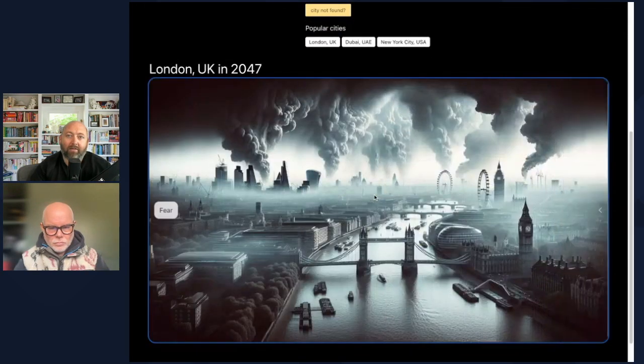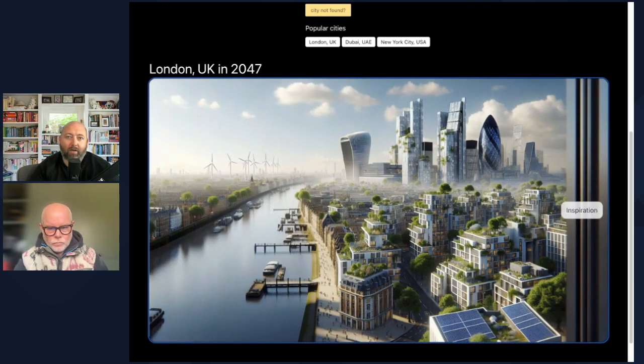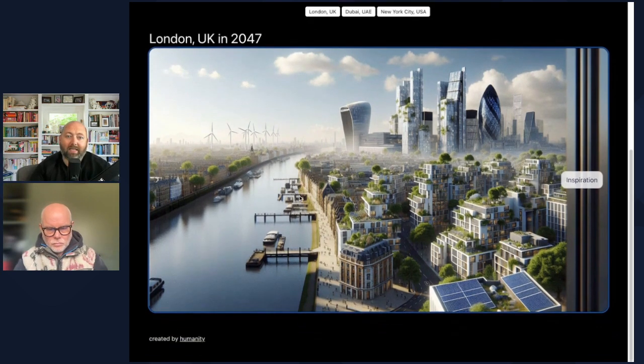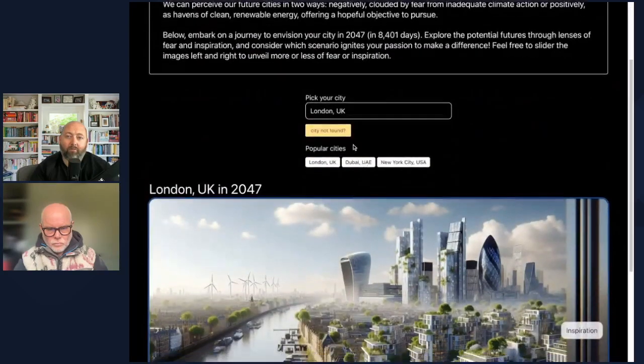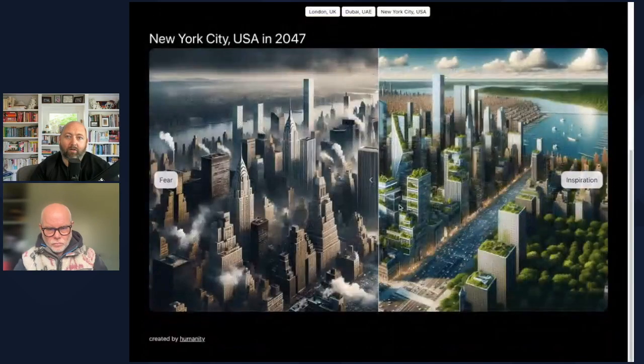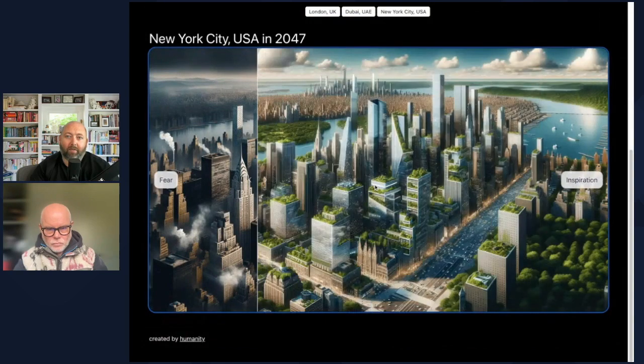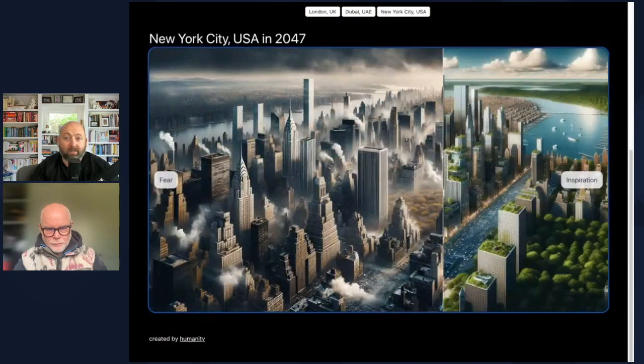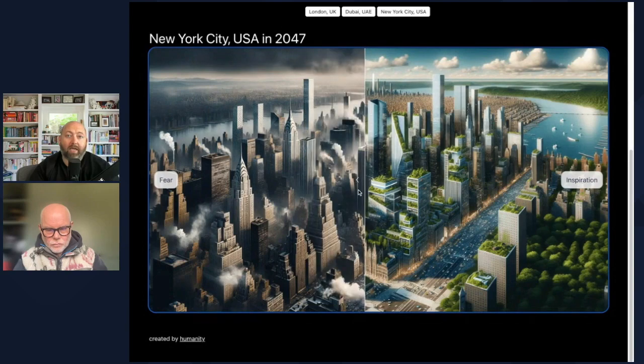You can slide. It's got a picture of the fear. So this is what the media is kind of saying London's going to be like if we don't embrace climate action. And I'm saying, what if we instead promoted, this is what London could be like if we did do climate action and we focused on renewable energy. I've done this for all these different cities. So here's New York, and it's the same type of thing. Again, not rocket science, but just making it a lot more palatable.